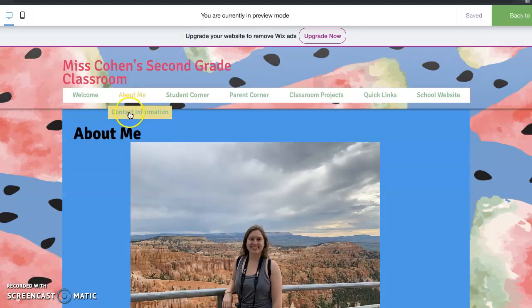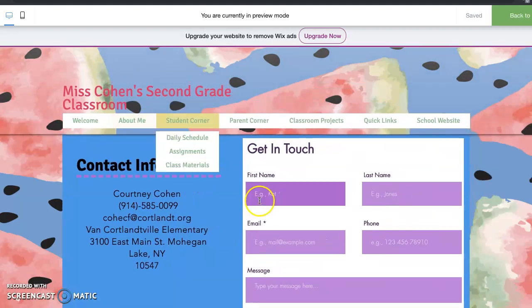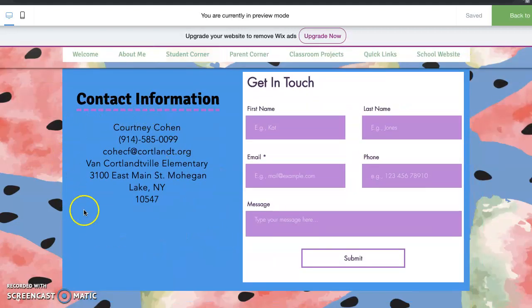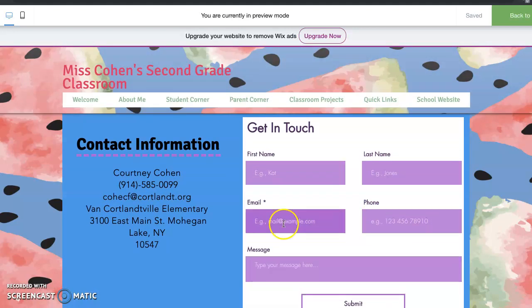If you ever want to contact me, you can just go to the Contact Information tab. All my contact information is there, and here's an easy way for you to get in touch. Just enter your name, your last name, your email, your phone number, and whatever message you have for me. And I'll try to get back to you as quickly as I can.